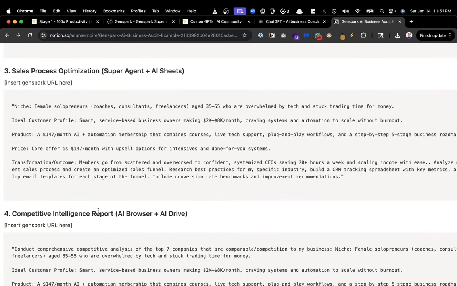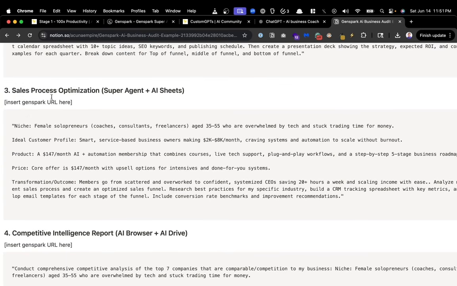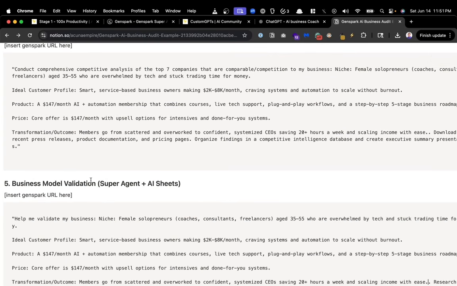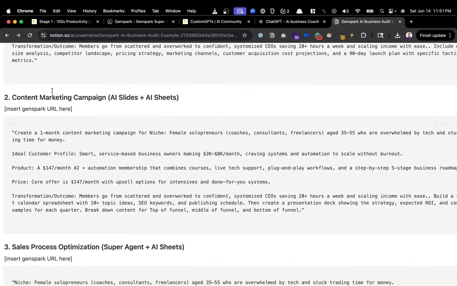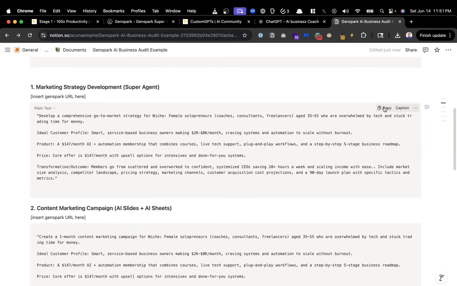Perfect. So now we have 5 examples with custom prompts related to competitive intelligence, sales optimization, business model validation, content marketing campaigns and marketing strategy. They're all personalized to our business. So your prompt's going to look different than mine, but it's going to output something similar. So now you're going to click the copy button right here. It's going to copy everything in this code block.